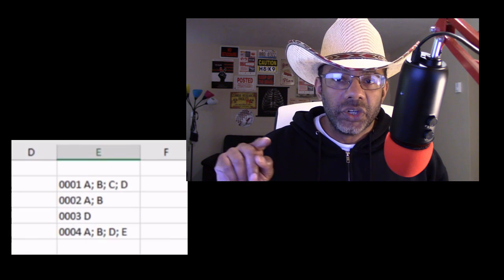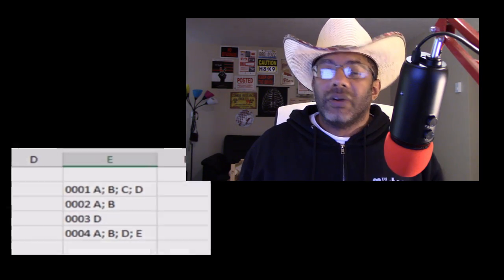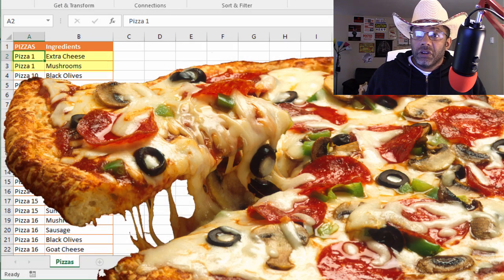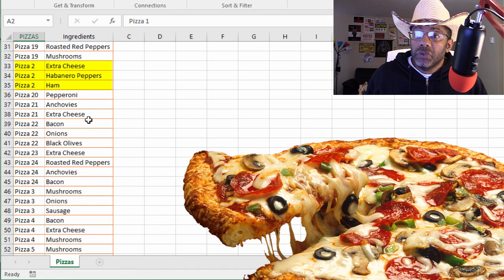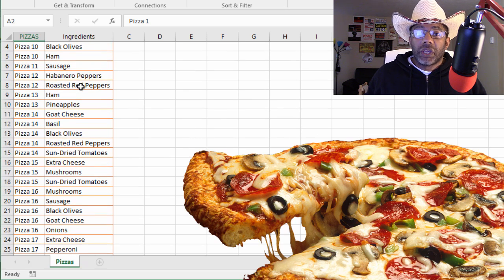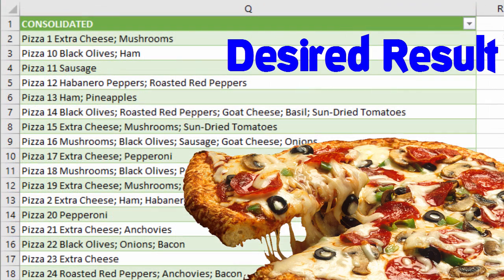The original had 0001, 0002, etc. When you start dealing with leading zeros, then you got a whole different set of stuff to deal with. So I simplified this. I said pizzas and toppings. Here, pizza 1 has extra cheese. It's also got mushrooms. Pizza 2 has extra cheese, habanero peppers, and ham. Now, how can we get this consolidated where we have one row for pizza 1 and its ingredients separated by semicolons? And we're going to do this in Power Query.